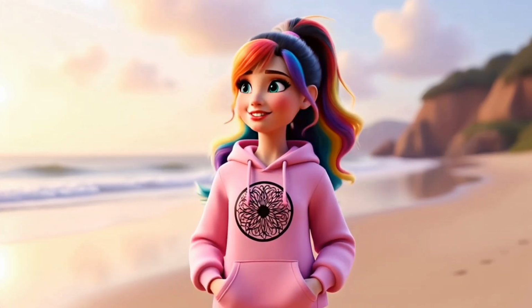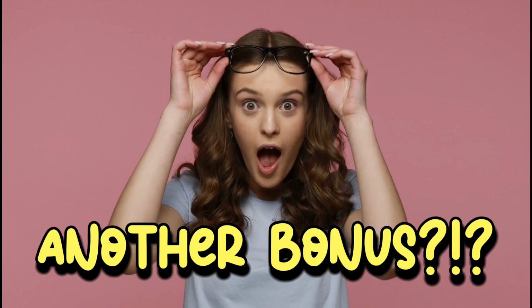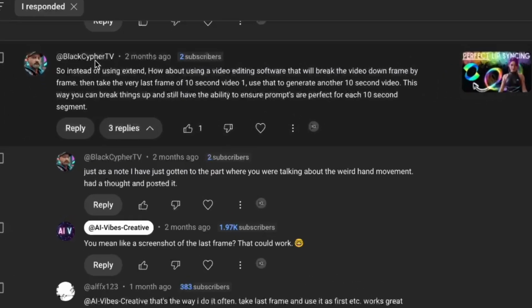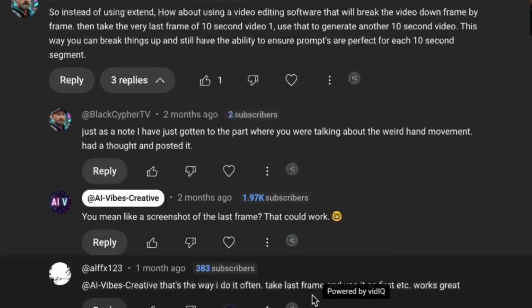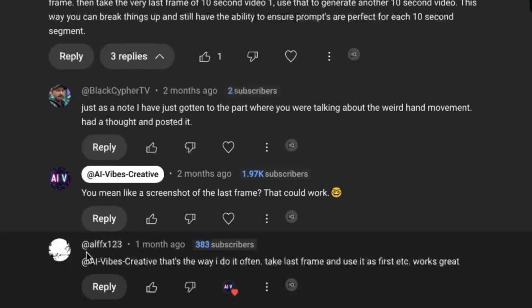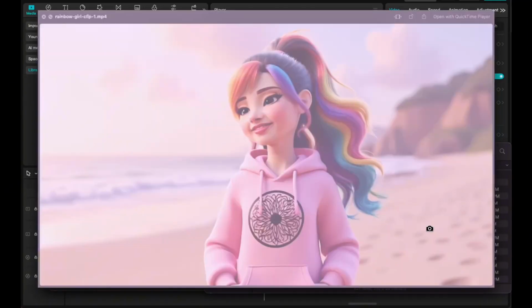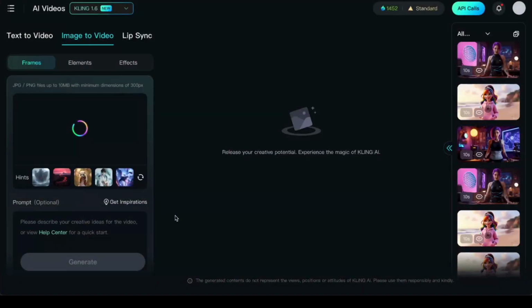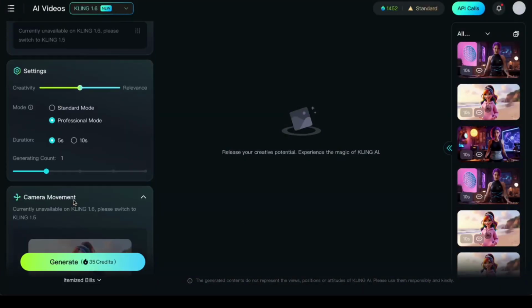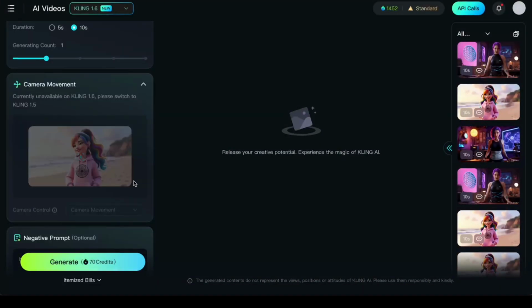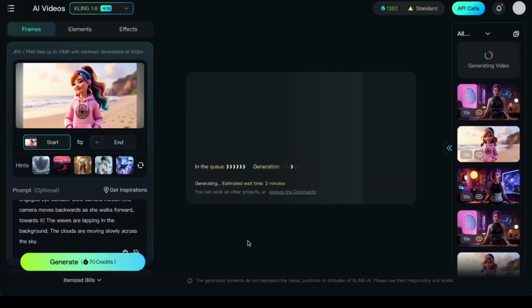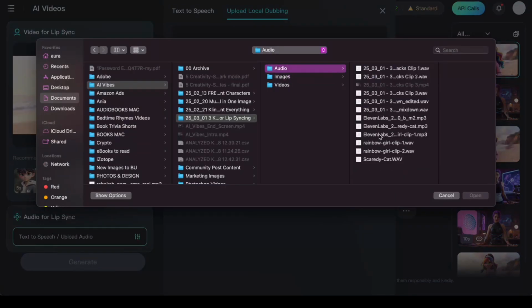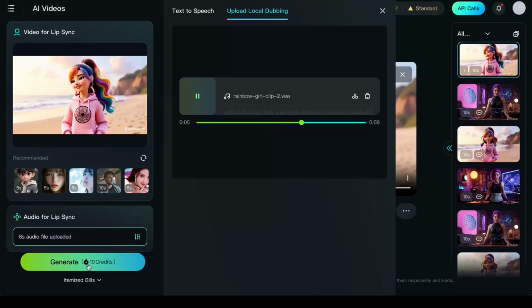So here's another little bonus hack if you've got the credits to spend. And shout out to Black Cypher TV and AlfFX123 who gave me the idea for this one. By taking a screenshot of the last frame in your video, you can generate a new video that will also have a seamless transition. That way you can create as many videos as you want to put together, and the whole scene will look way more natural.